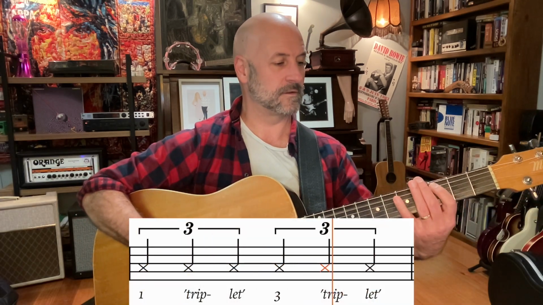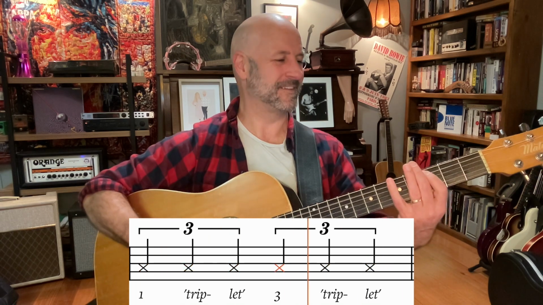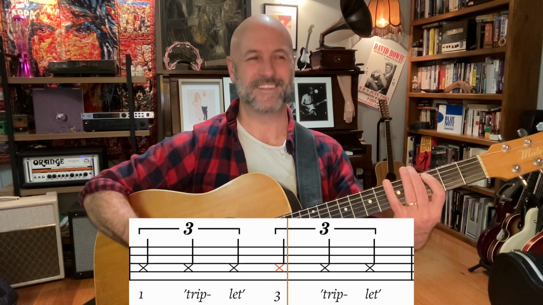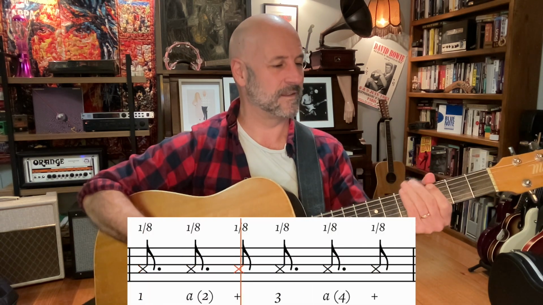But we only have to play something like that Credence banger to hear the difference. If I play it as triplets, now the right way, it's a world of difference.